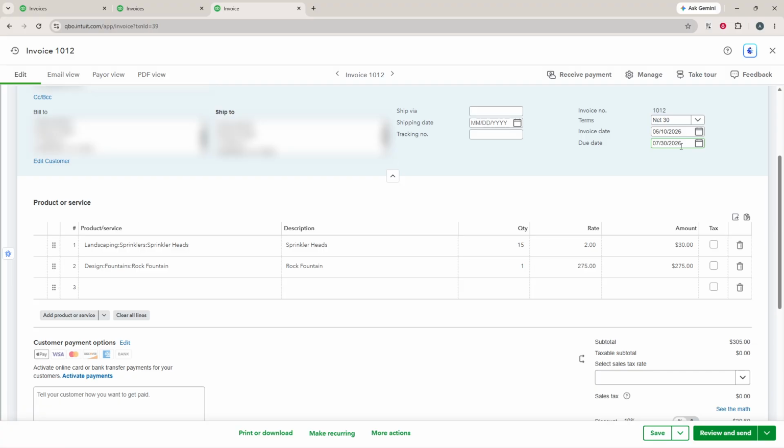When everything looks correct, save the change. QuickBooks Online will usually give you the option to click Save and Close or Review and Send. If you only need to update the record and return to your invoice list, choose Save and Close. If you want to continue directly into the sending process, choose Review and Send instead. Either option records the new due date, so the one you choose depends on what you want to do next.